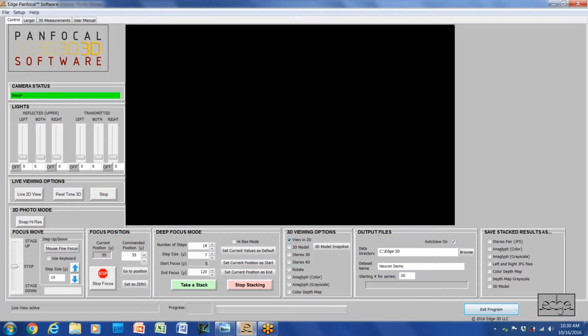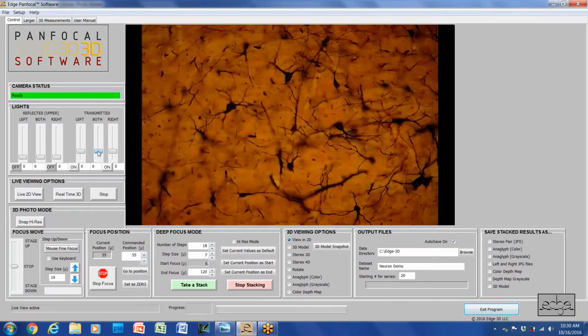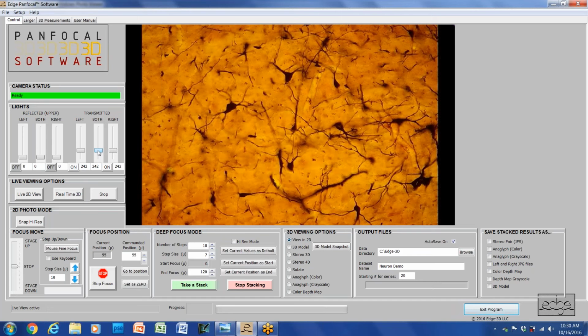So right now you can see that the camera status is ready. It's turned on. These are the reflected lights on the left, the transmitted lights on the right. So right now we have a brain section. I'm going to use transmitted lights to look through this brain section. You can see some neurons there.